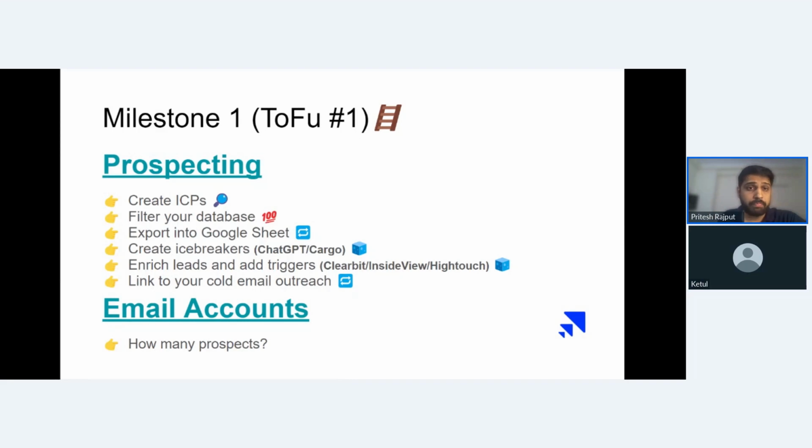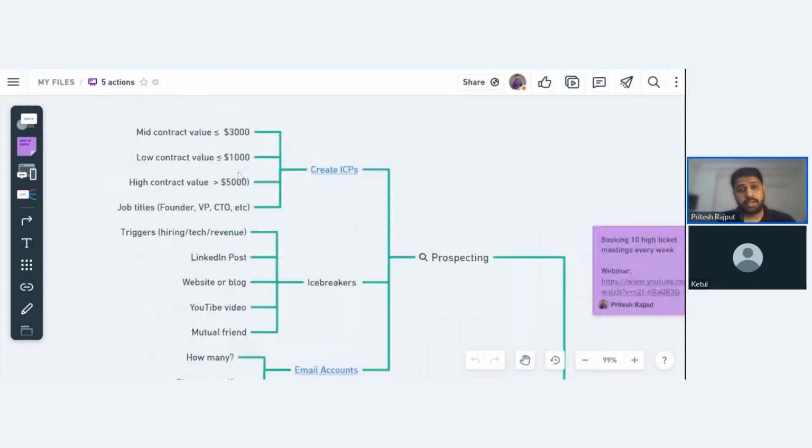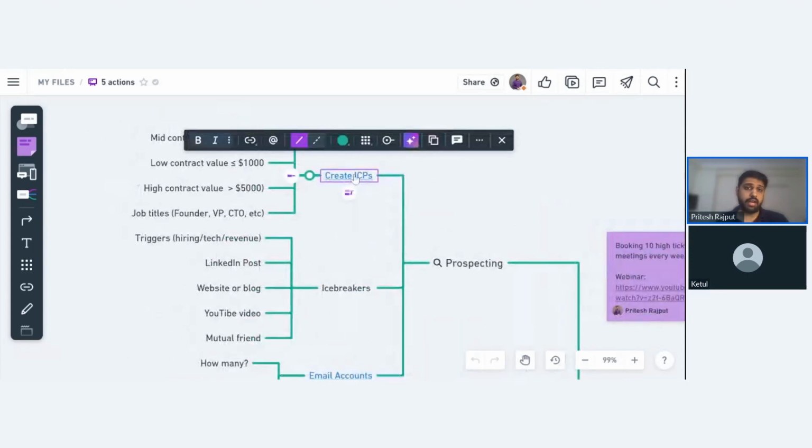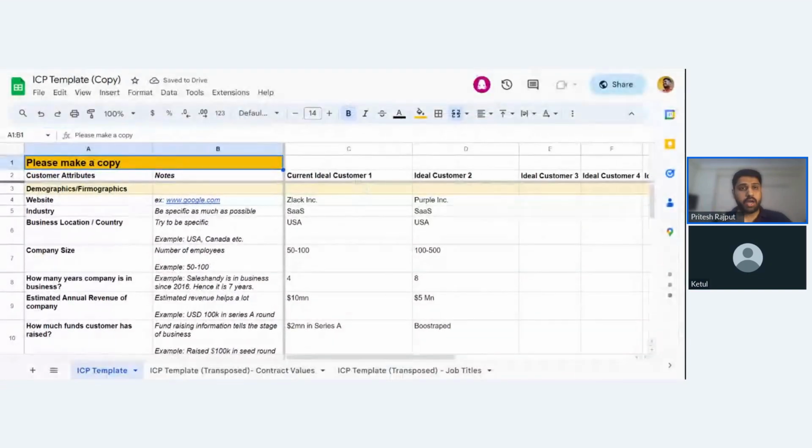If you just open up this link on your actionable sheet, as you can see, if I just zoom it up, if you just click it, it will open up a resource for you on how you can create your ICPs. I have discussed this in detail in my previous webinar, the link for which you can find in the comments. So I won't be going into much more detail about this, and I'll also be sharing this sheet with you.